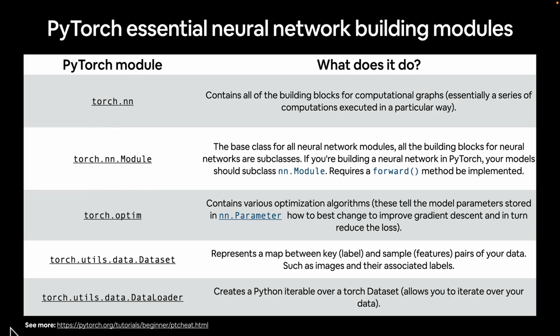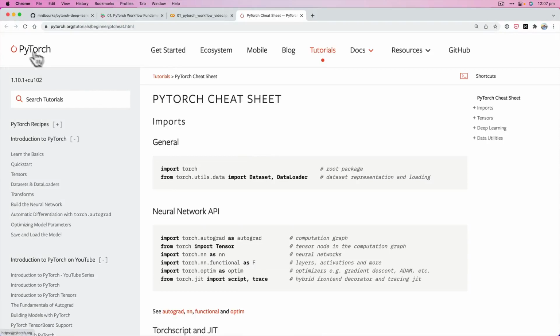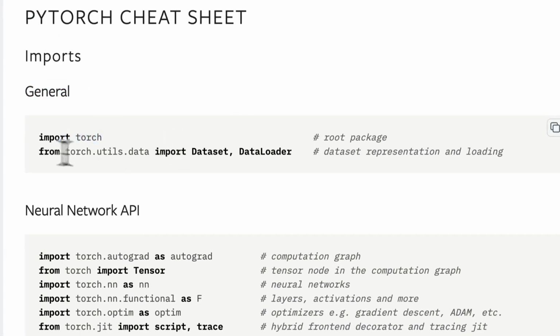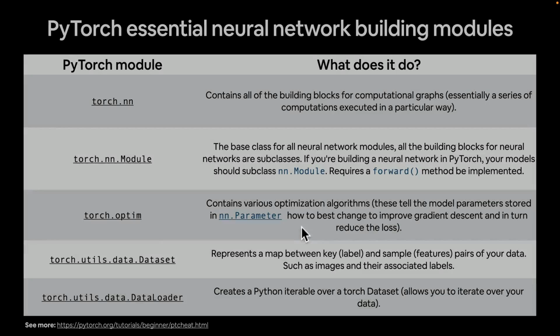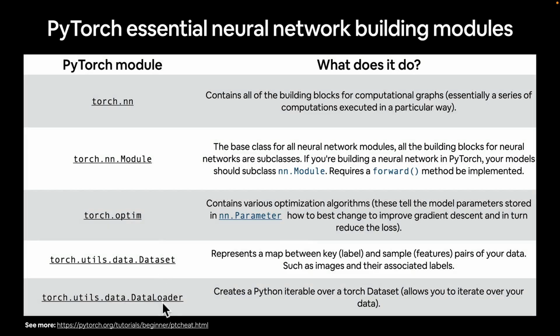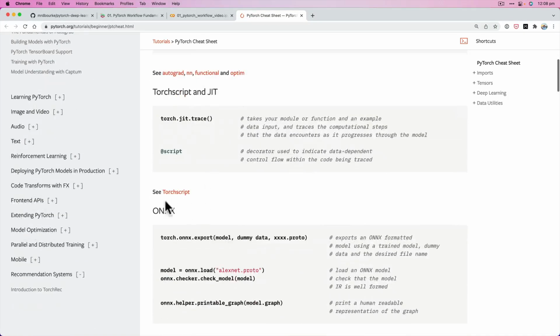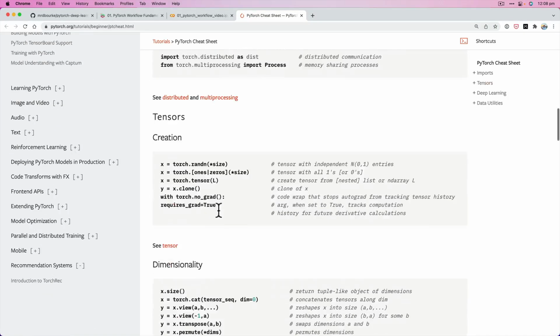If you'd like more, one of my favorite resources is the PyTorch cheat sheet. Again, we're referring back to the documentation. See, all of this documentation, right? As I said, this course is not a replacement for the documentation. It's just my interpretation of how one should best become familiar with PyTorch. So we've got imports, the general import torch, from torch.utils.data we've got Dataset, DataLoader. Oh, would you look at that? We've got that mentioned here, Dataset, DataLoader. And TorchScript and JIT, neural network API, ONNX. I'll let you go through here.